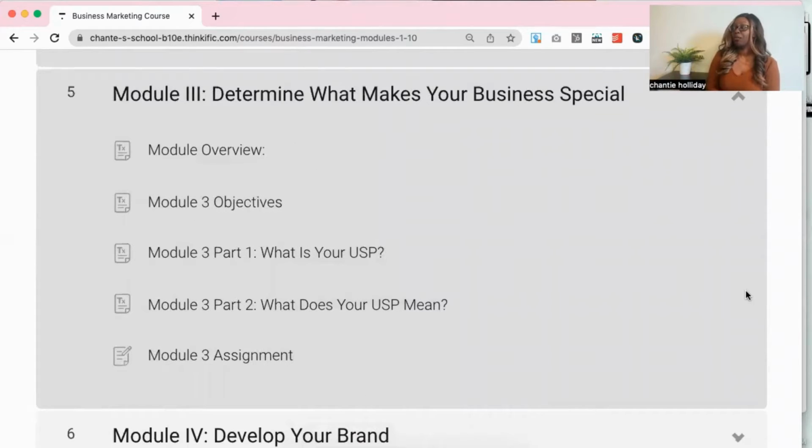Next is determining what makes your business special, okay? So this has a module overview. Then it goes over the objectives. It covers what is your USP. Next, it covers what does your USP mean, and finally, your module assignment for your students.